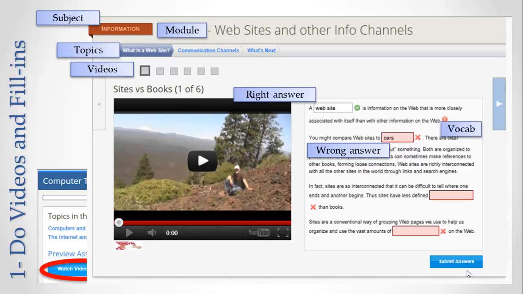One other thing to notice in this area is a little exclamation point. If you have an exclamation point in a sentence, that means that that sentence contains a vocabulary word. In this case, the vocabulary word is website. A website is information on the web that's more closely associated with itself than other information on the web. That's our definition of a website. And because it has that little exclamation point, you know that it's more important than your average fill-in, and in fact, it may appear later on the Level Up quiz.